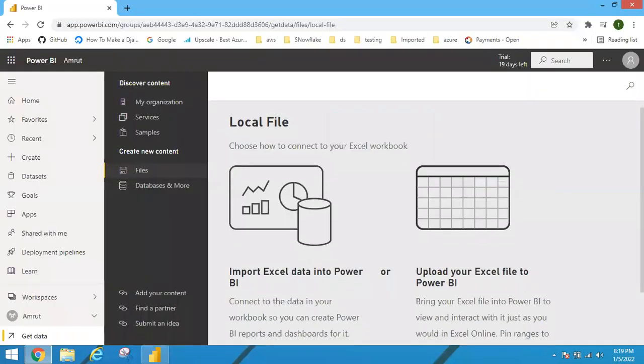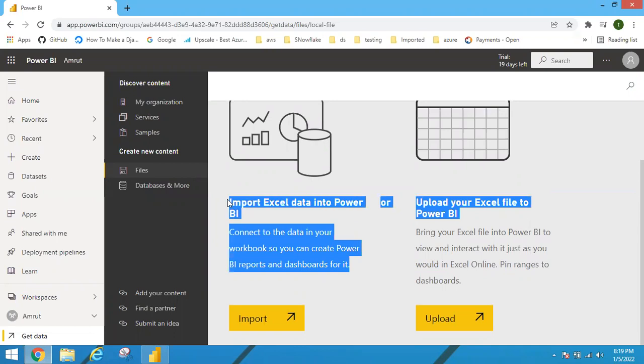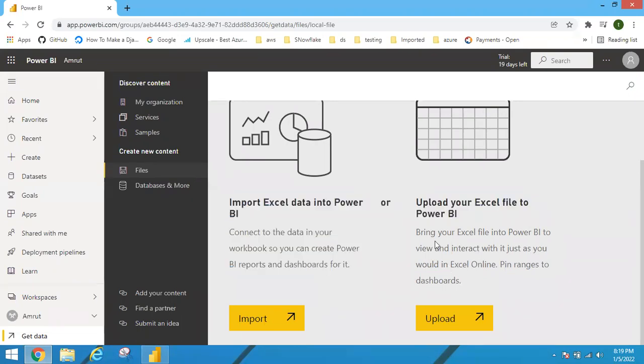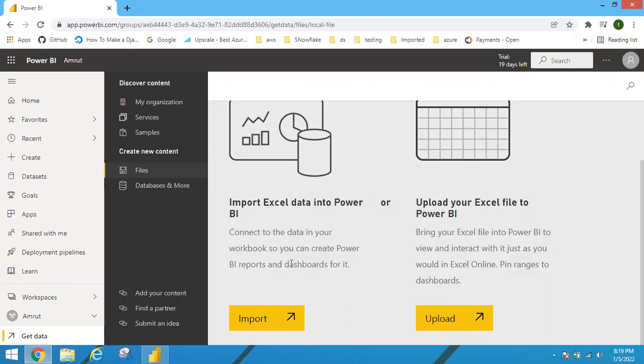Now, when you try to load the Excel file, it will give you two options. Either import the Excel into Power BI so that you can start working on the reporting part, or just upload the file. When you upload the Excel file into Power BI, you can just view it or edit it, those types of options. I want to import my data into Power BI, so I will click on this import button.